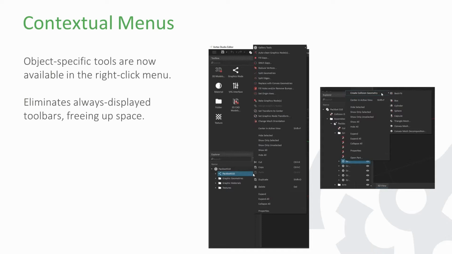And every time, this is smart. It's contextual. So you only see what's available for that particular object. If you're on a graphic node, for example, and you have the CAD Importer license installed, it's going to show you all the various tools that are available to apply to a graphic node. If you're in a part and you're trying to create a collision geometry, it's only going to show you the collision geometry. It's not going to show you the graphic tools because obviously you can't apply them to a part. And this is repeated throughout the application.